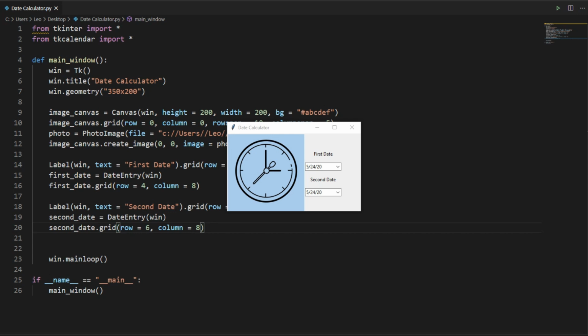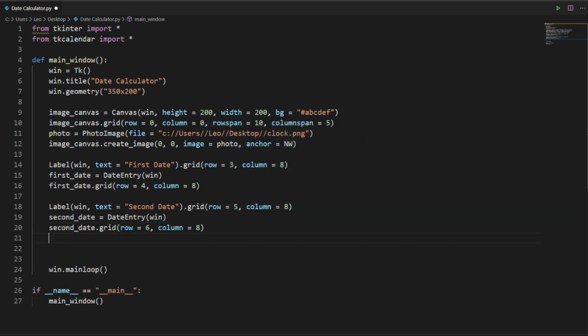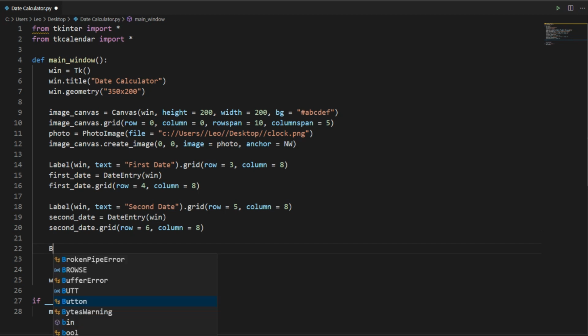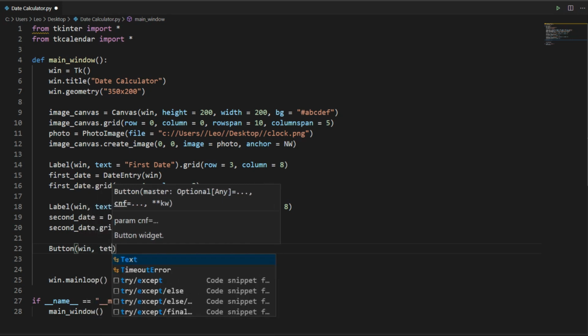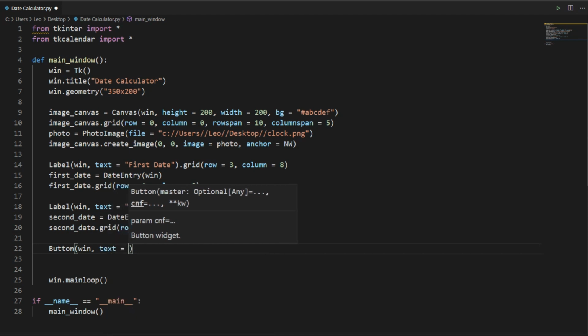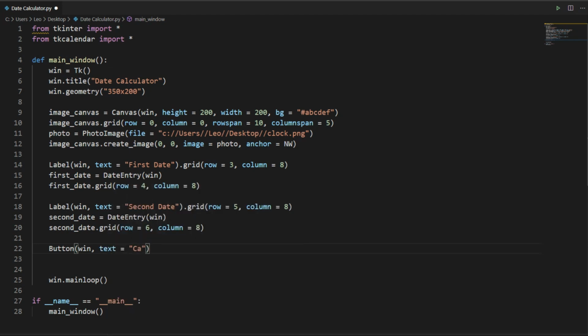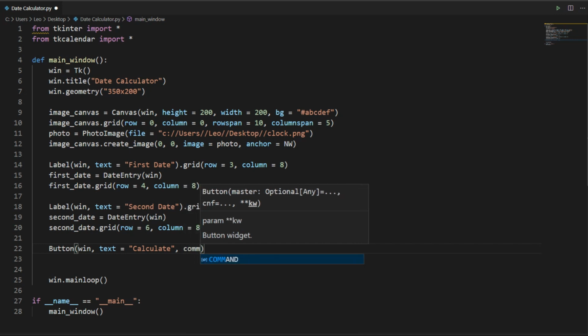We need to have a button over here as well. Now let's add a button. We can simply do that. Button. We need the button inside our window, so it will be win over here, and then we need to give it some text. Text equals to calculate. You can give it any text you like. Calculate. Okay, and then we need to pass command.